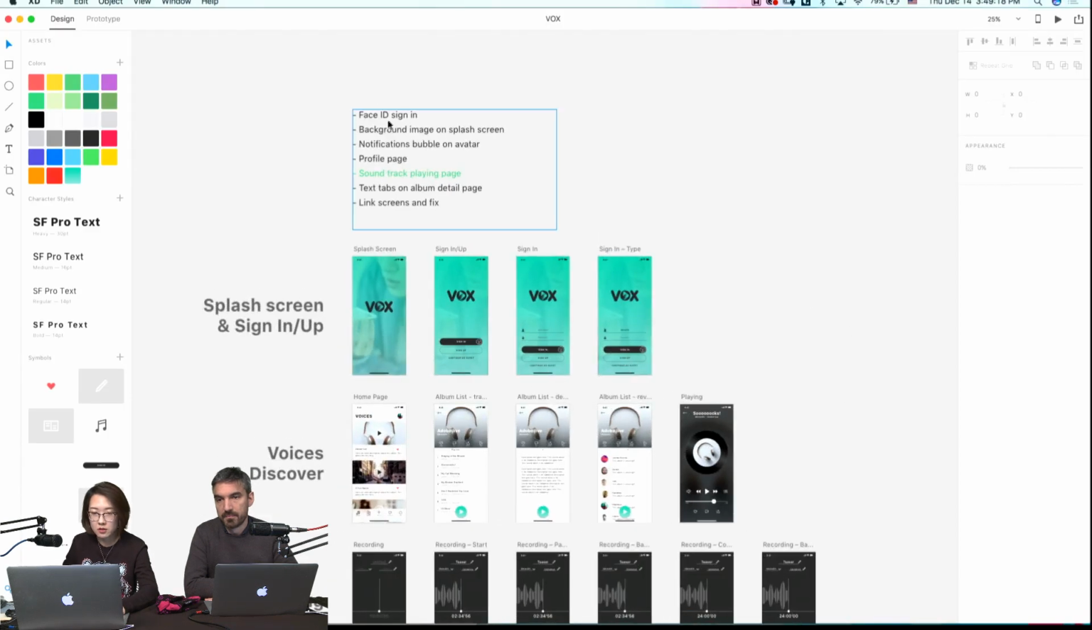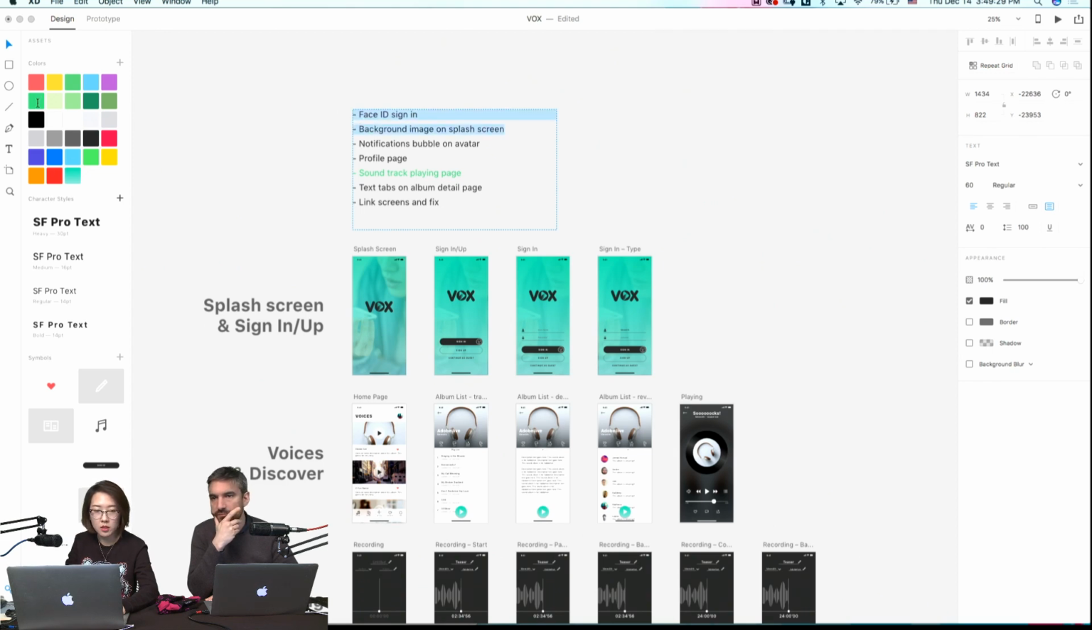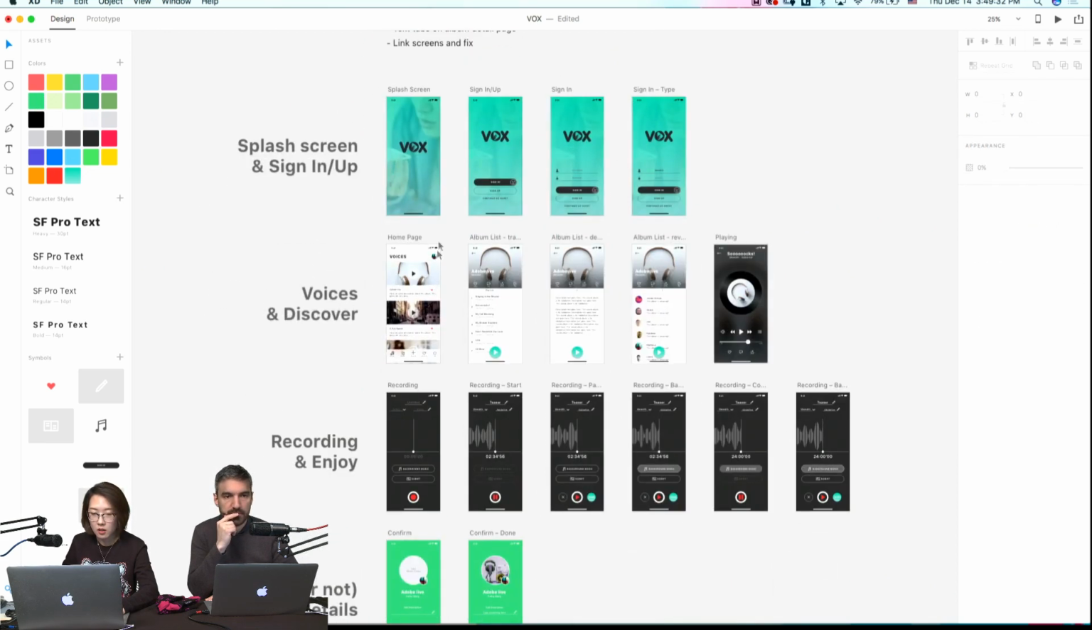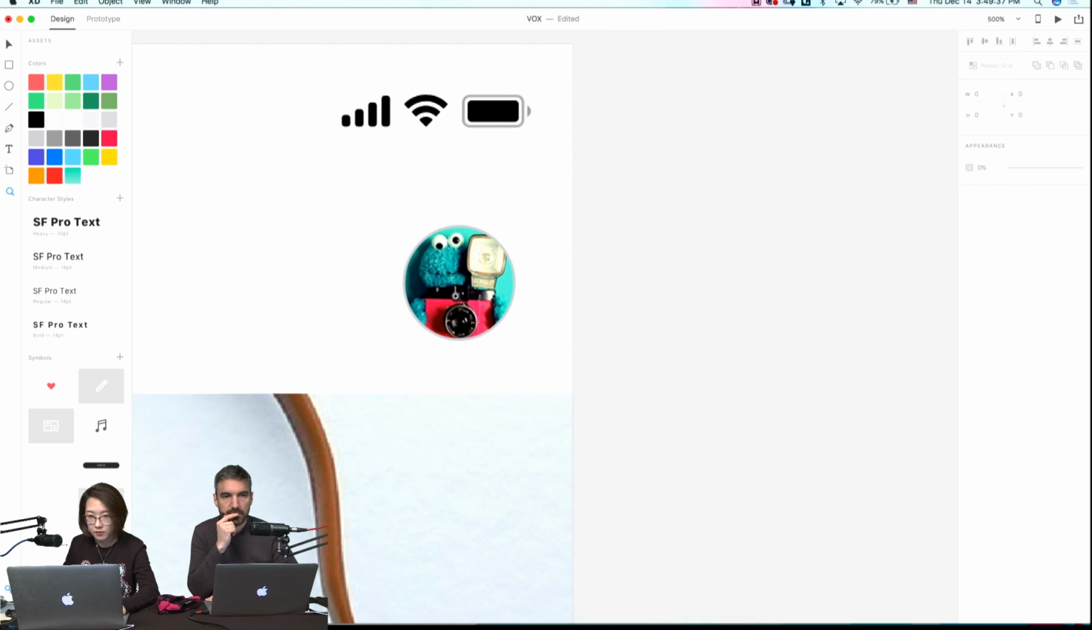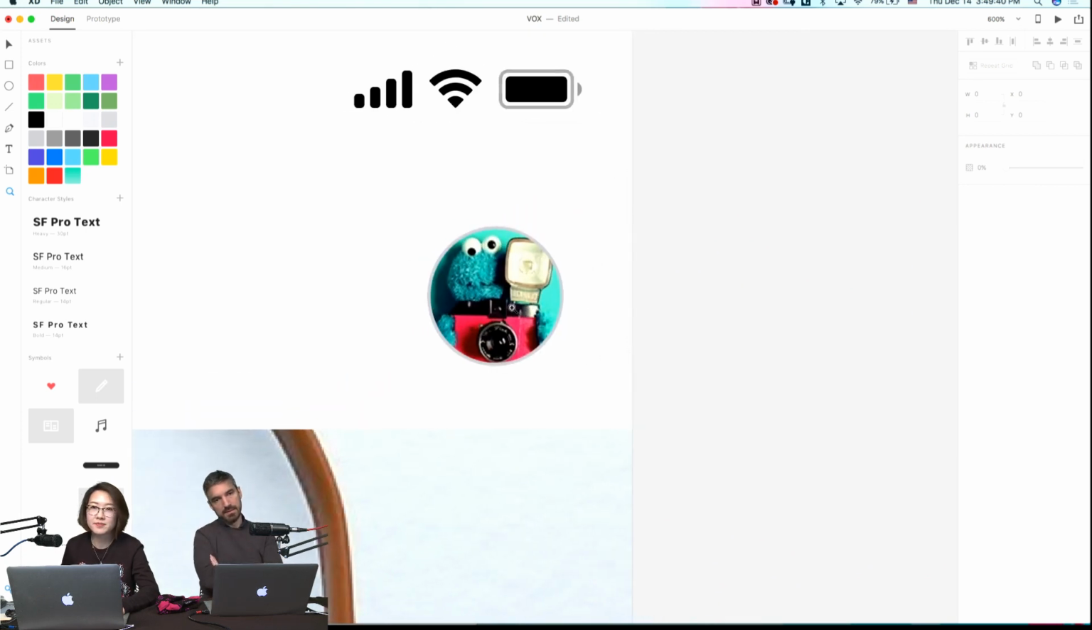What I'm going to do next? Check our list. Face ID sign-in, background image and splash screen, notification bubble on avatar. We're going to do this. Okay, I zoomed in too quick. This avatar of Jan Erik. Is Jan Erik still in the chat? Cool. So you need to add the pop-up on the icon just to say that he received notifications. Just write the number on it. A bubble. Okay.